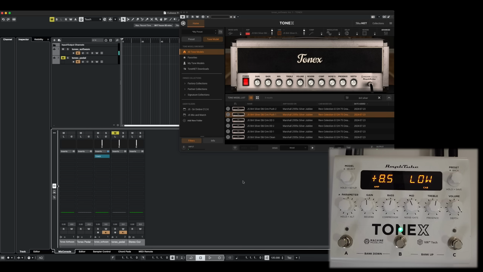Then we load it onto Tonex pedal with that plus 8.5 dB global input trim boost. We now see a gigantic difference, and this is what's happening to folks in a lot of situations: they go to Tonex pedal and everything's oversaturated. Well, yeah, because we're hitting the front of the tone model with a lot more gain.